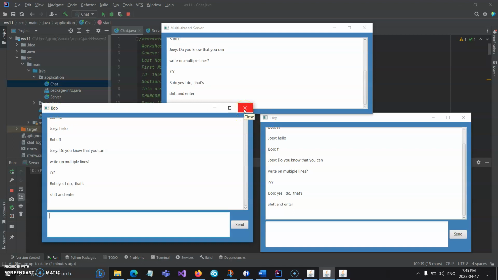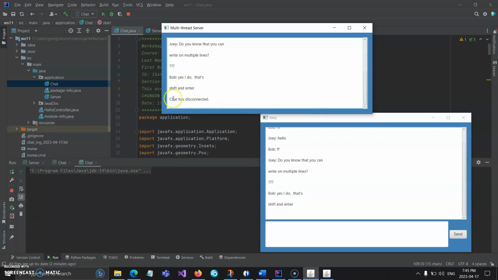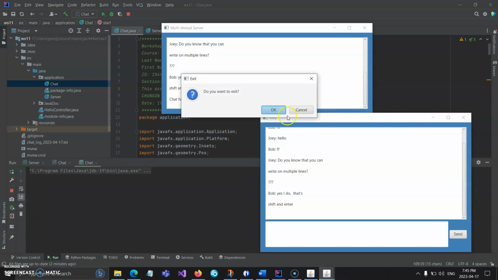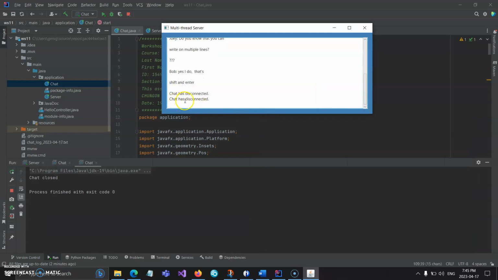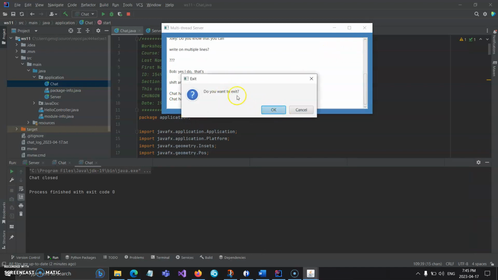So if somebody quits, chat has disconnected. Joey also quits, chat has disconnected. Do you want to exit? For both server and chat windows, we have the same thing here.